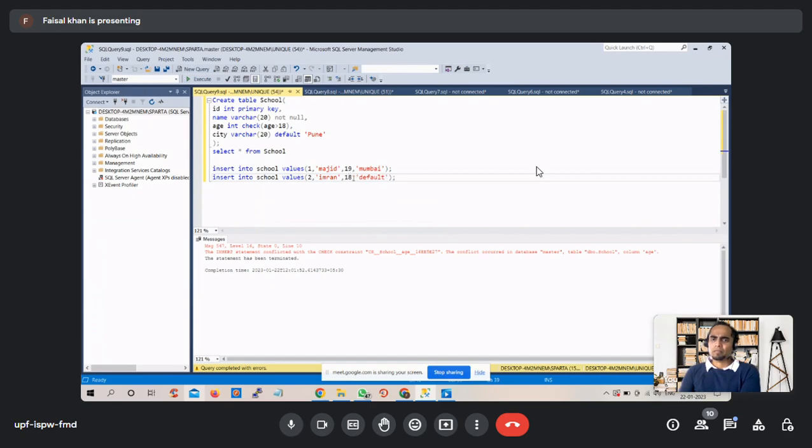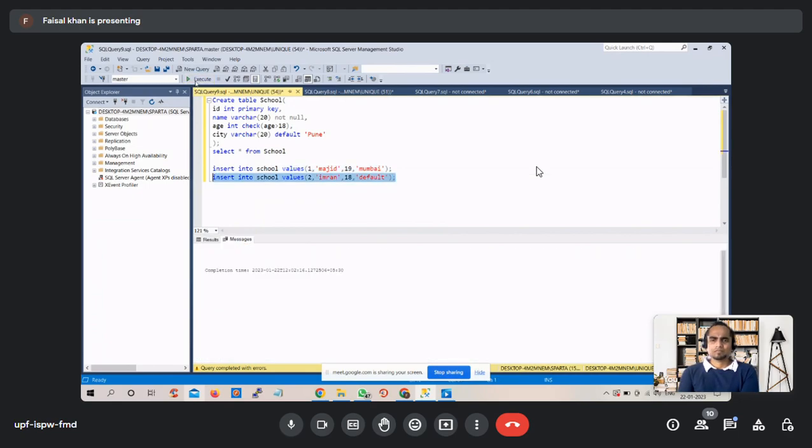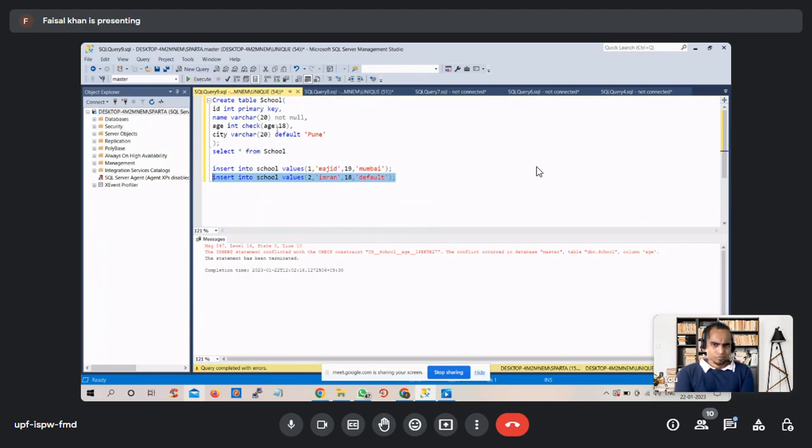Sir, it will also show an error. If I write greater than or equal to, then it will accept it.